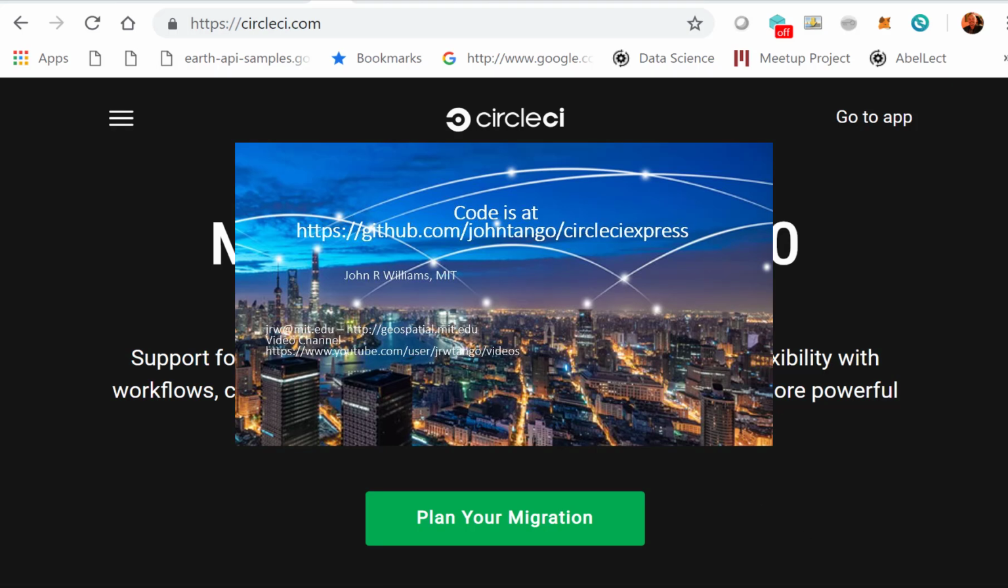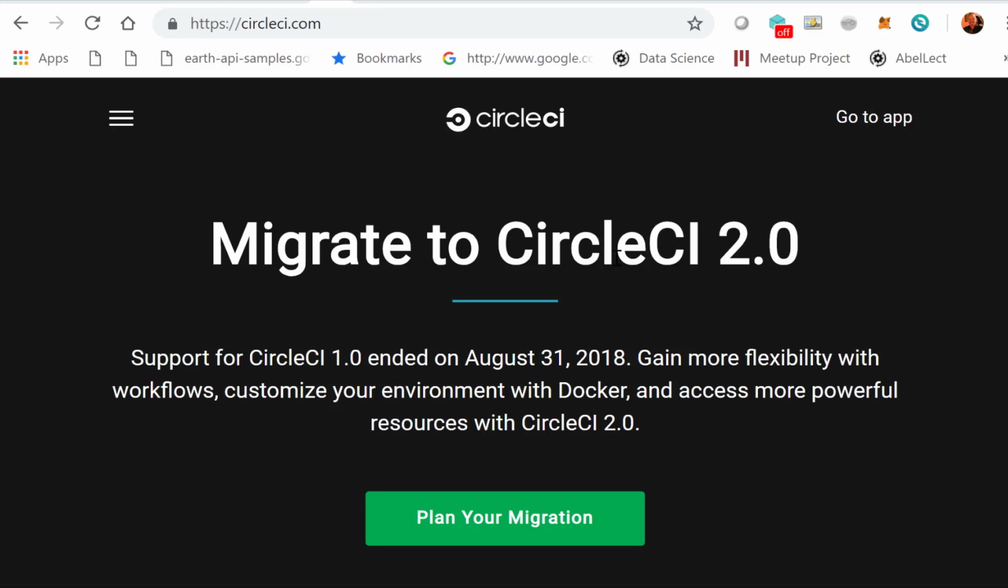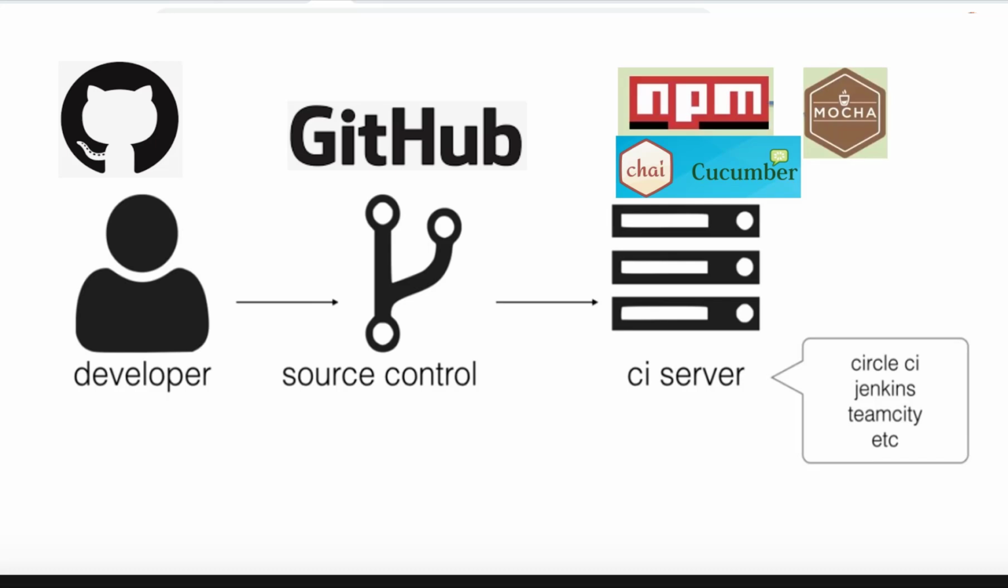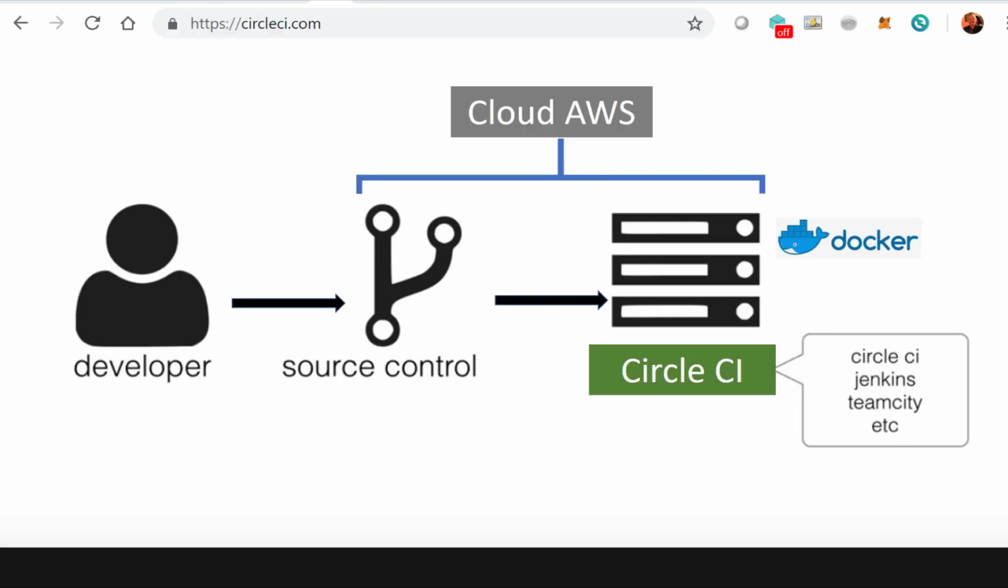Let's look today at continuous integration. I'm going to use a tool called circleci to help us. This tool integrates with GitHub and watches your GitHub files, and when you push to your repo, it'll automatically execute commands, for example, to test your files in a Docker container.